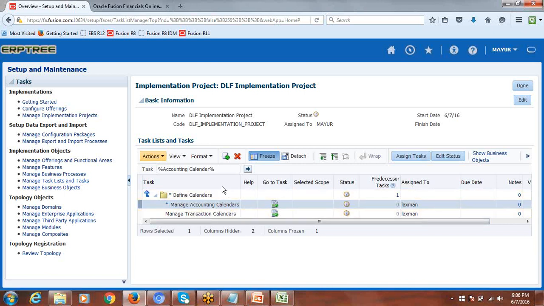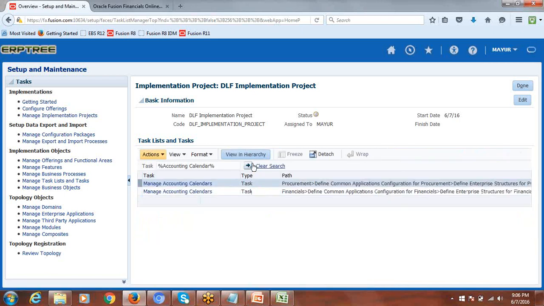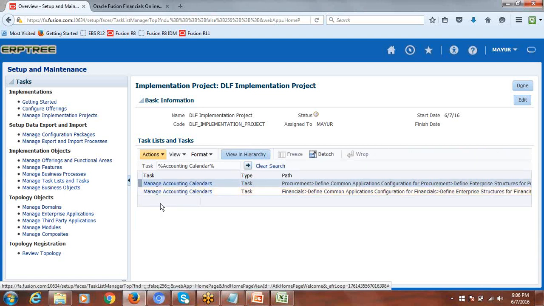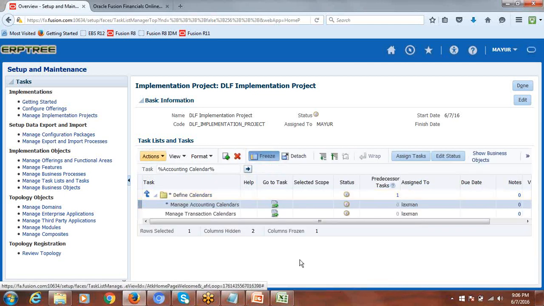Fine. Just first, what we are doing: you don't need to type the full name. You can write a partial name, then give a percentage. Click on search, and you can find the task called manage accounting calendar. Against financials, whatever you have, you can select it. Now here the system is showing manage accounting calendar. This is the task name. If you click on this go to task icon, it will open the page where we can create the accounting calendar.